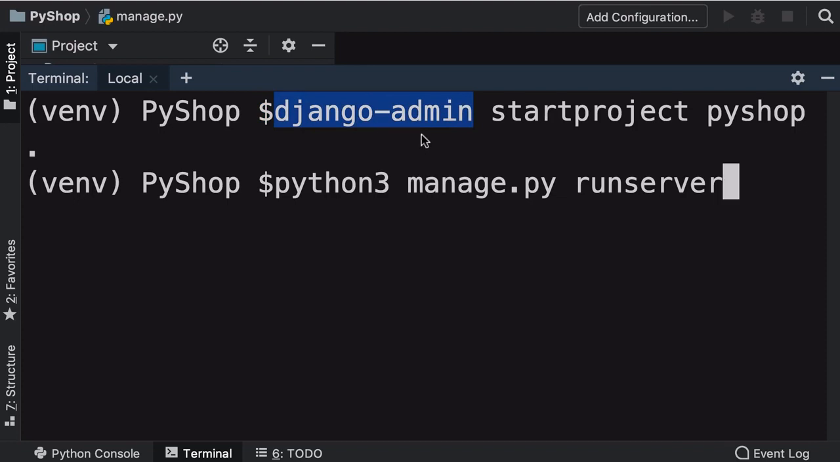But we used django-admin before creating a Django project. Now we have a Django project. So in this project, we work with manage.py. This is a module that contains some Python code. We use this module to manage our Django project. So let's go ahead and run our development web server.